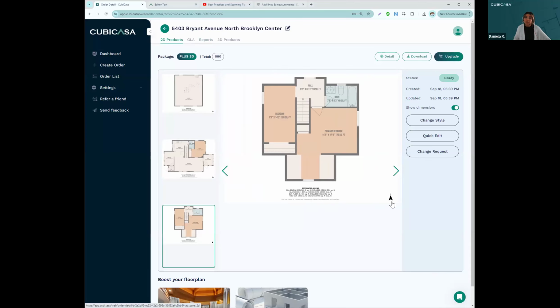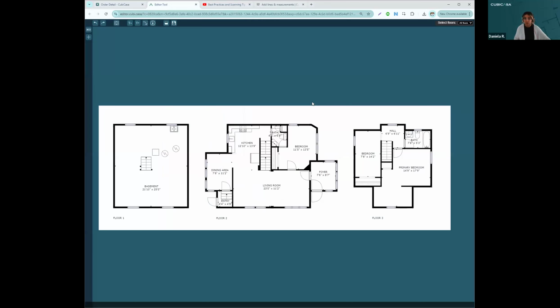Going back to our main screen here, you'll be able to preview your floor plan. And to make adjustments to your floor plan, there are two ways to do that that I will quickly share with you. The first one is your quick edit function. Once you open this tool, you will be redirected to a new tab, which will give you access to our quick editor. So this, like the name implies, is to make quick, easy changes to your floor plans. We received some questions on that before, such as changing labels or moving things around.